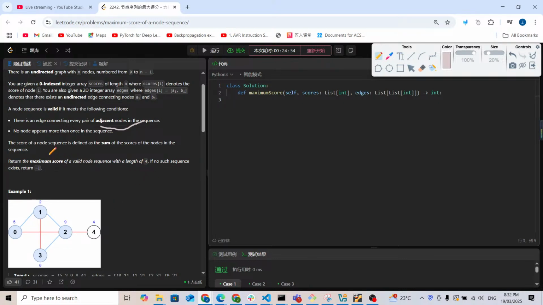We also need to take care: the score of a node sequence is defined as the sum of the scores of the nodes in the sequence. It means all the values. For example, let's try a sequence: 0, 1, 2, 3. This is a sequence, right? And we can get a score. 5 plus 2, 7 plus 9, 16 plus 8, it is 25. Maybe this is the final answer, we are not sure.